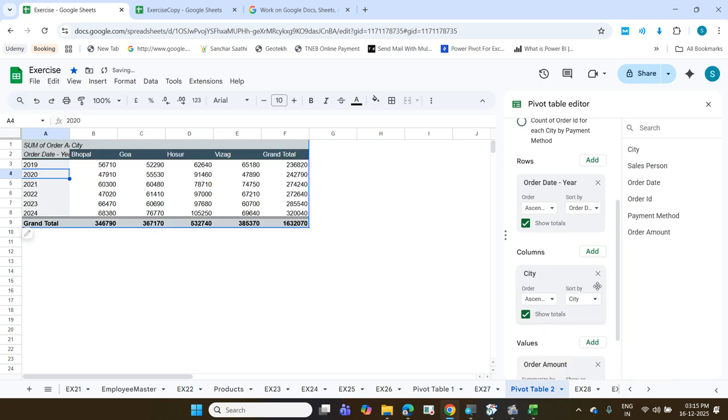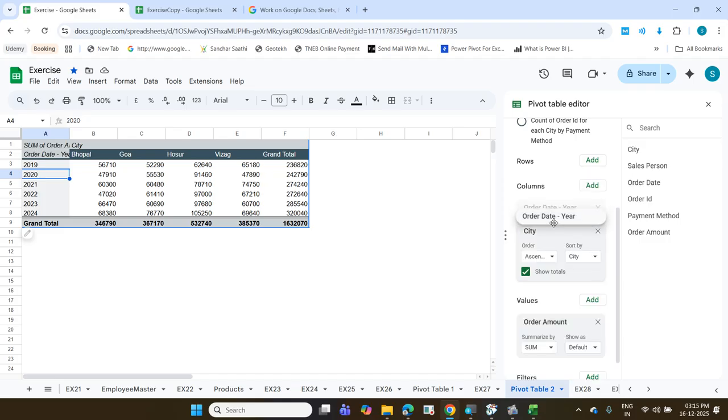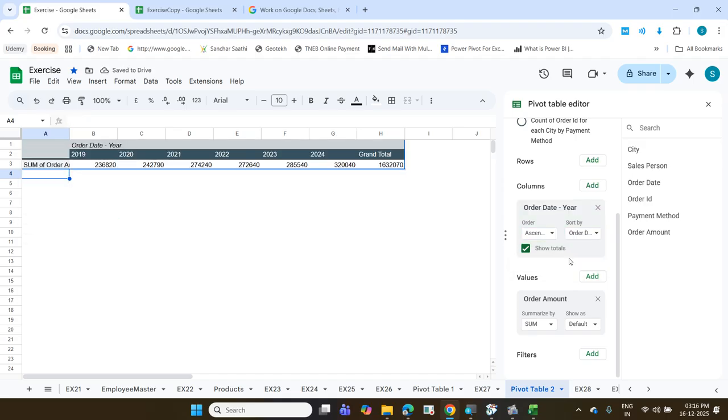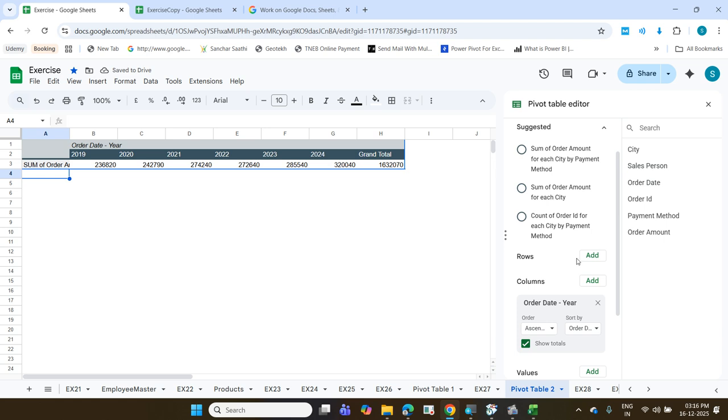We are getting a city wise report. For every year and every city, what is my sum of order amount. Or you can swap this. You can bring the year and put it into columns, just drag and drop. And city I can put into rows. Take the city and put it in rows like this. You can compare it like this also.